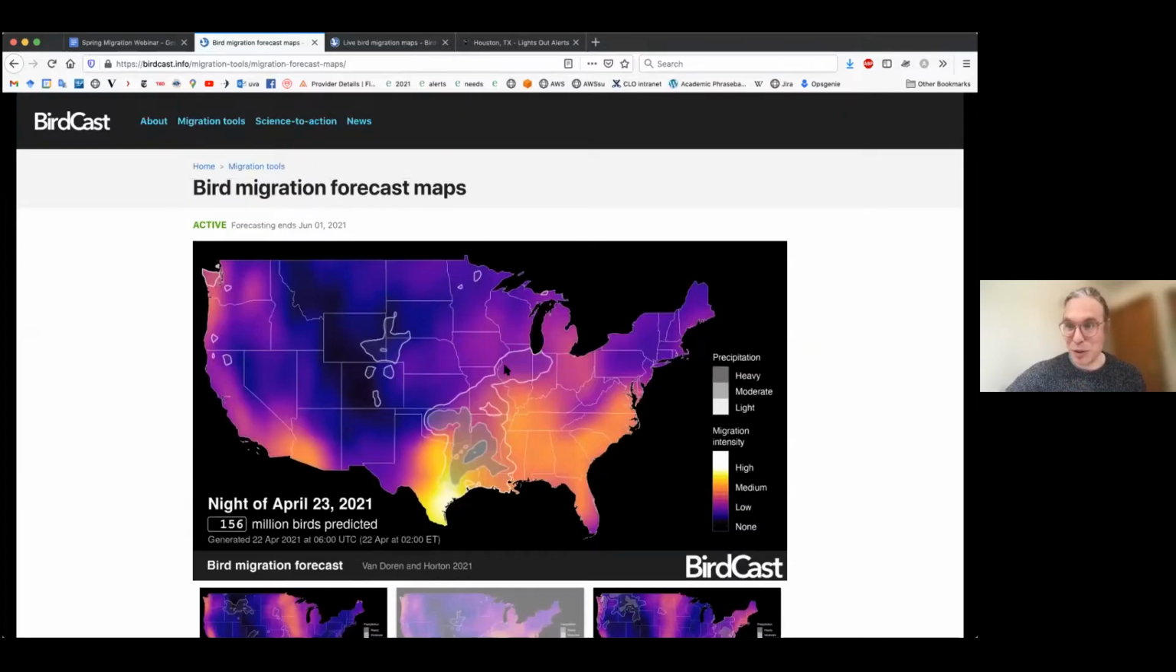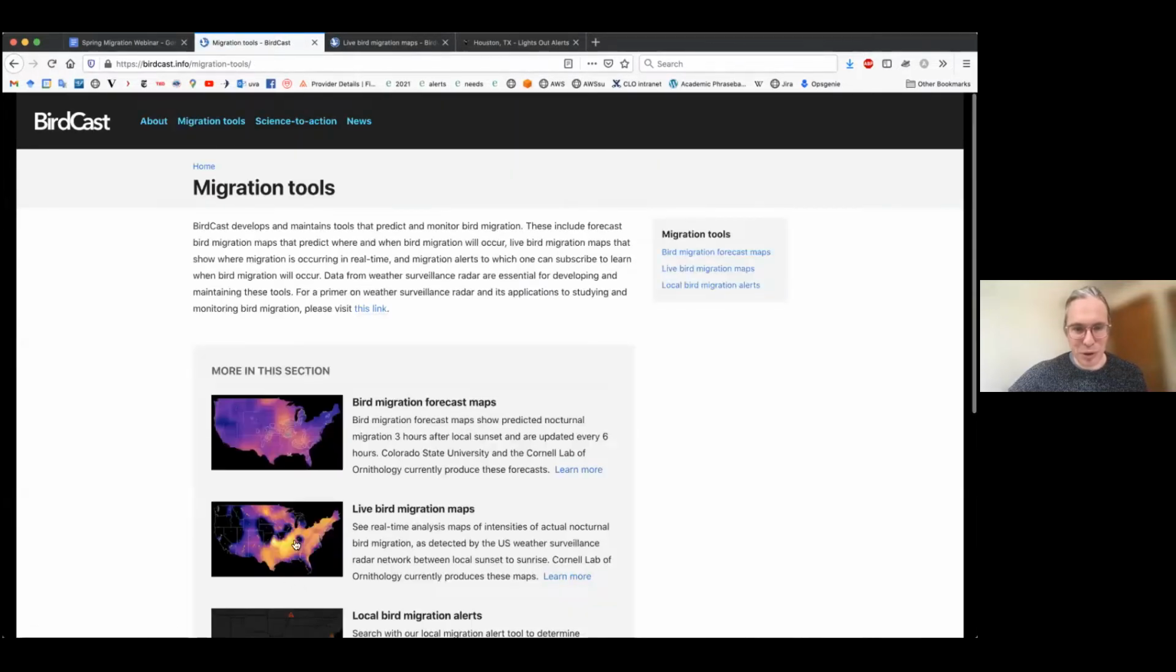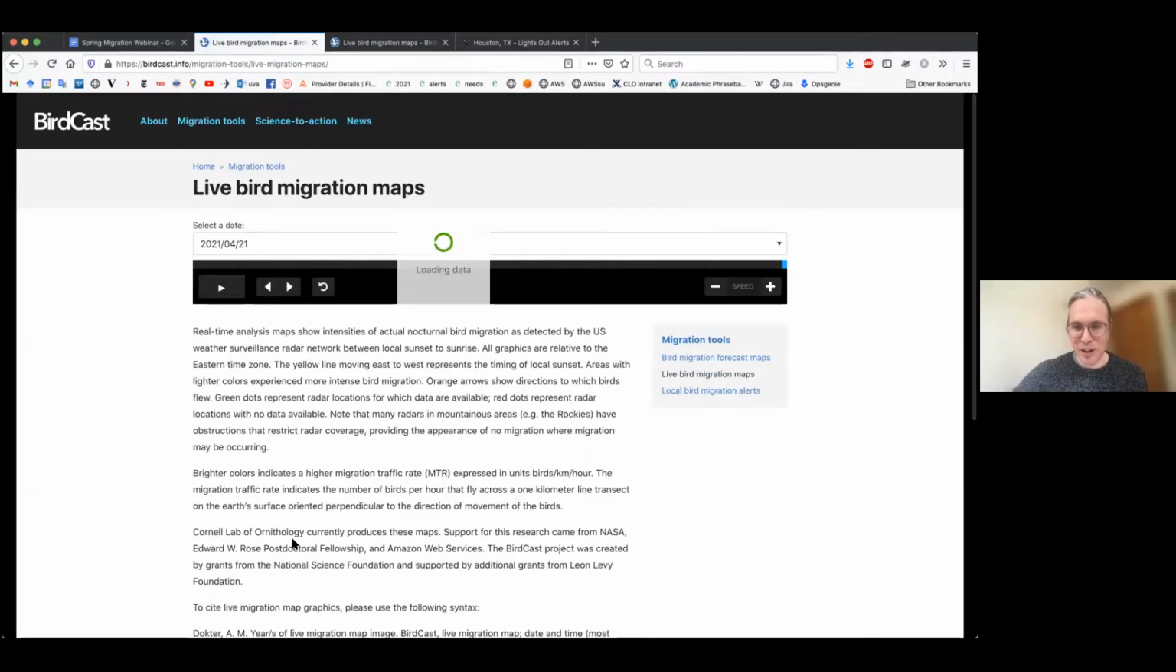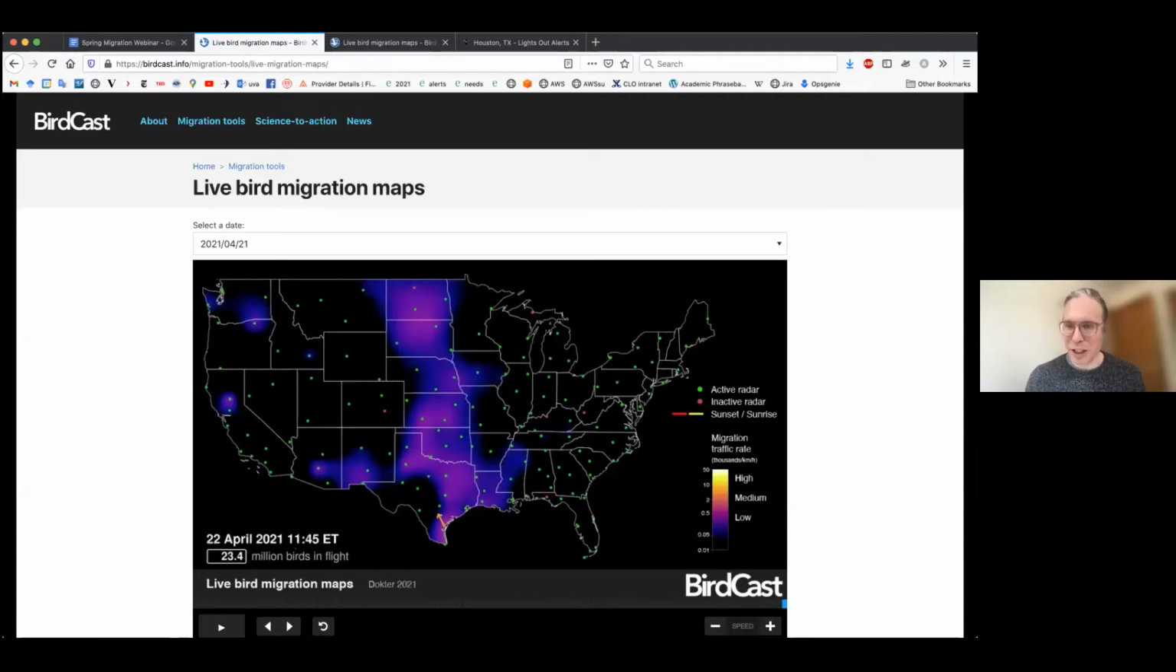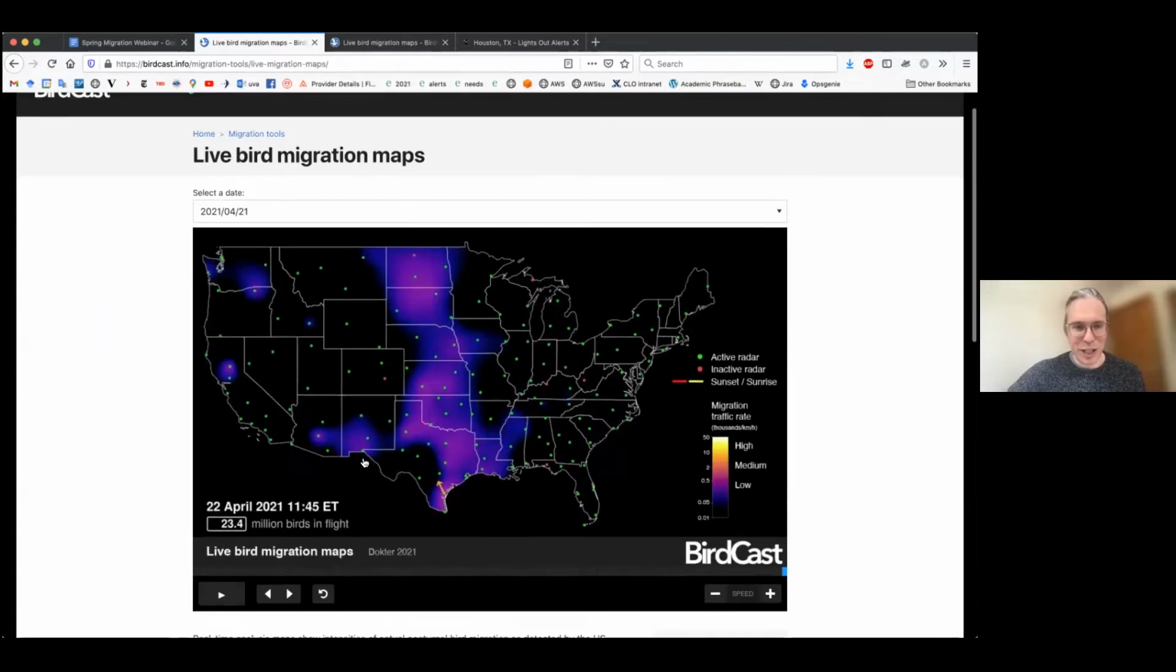Then the next thing I typically do in the morning or at night, when I want to listen to migration outside, is I go to the live migration maps. They look very similar, but they tell you what is in the air at this moment. So here we have a map, and that is pretty much now. It's about a half hour ago, 11:45. Not much in the air, because remember, the majority of birds migrate at night, and we're now during the day, so there's not much to be seen.